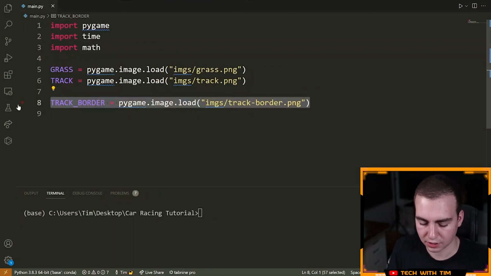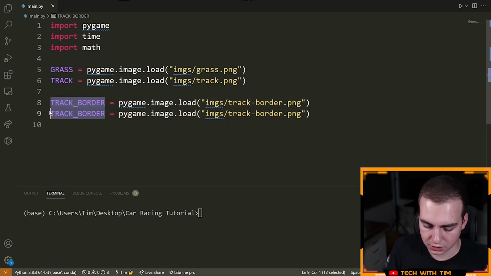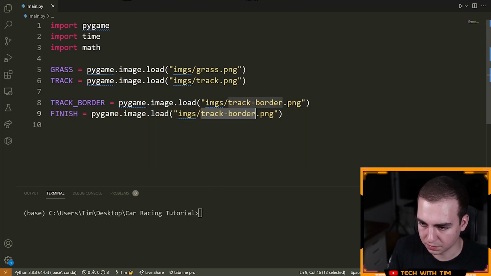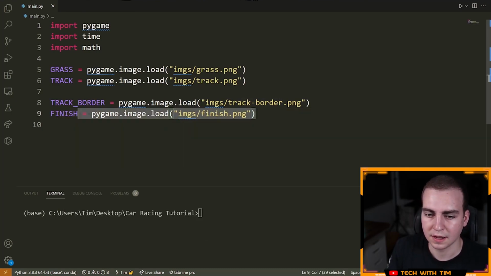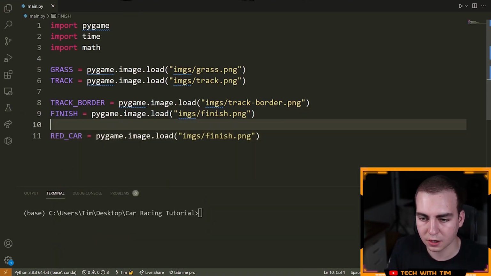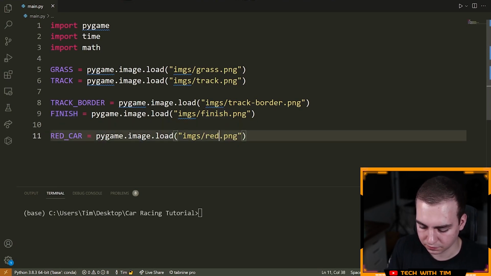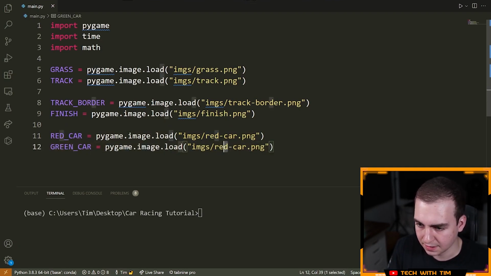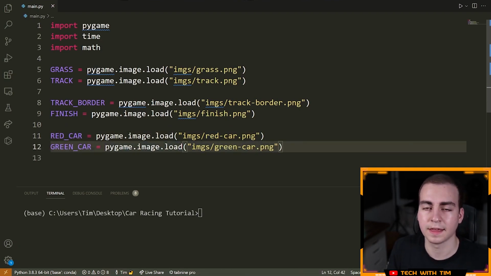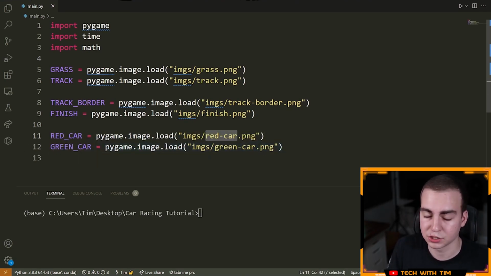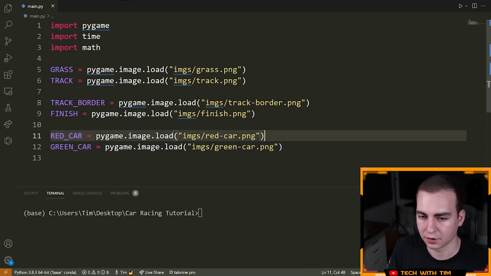And now that we have the track border, we can load in the finish line. So I'll just say finish is equal to that, and then this will be finish.png, and then we can load in our cars. So we will say red car is equal to, and then this will be red-car, and then we will have our green car. Let's make sure that's all capitals, and then green car like that. Now, of course, feel free to swap these cars if you want. I don't think I need to explain how to do that, but you would just change the name inside of here and then the corresponding variable name.